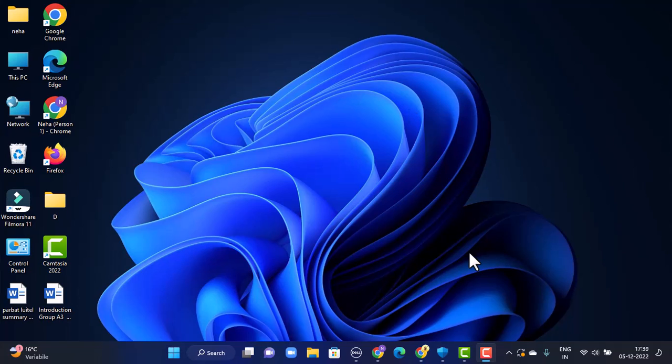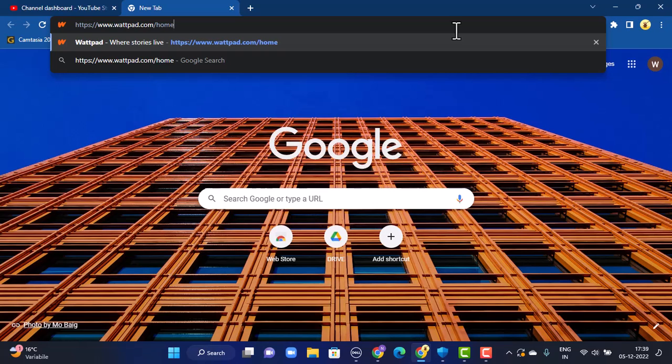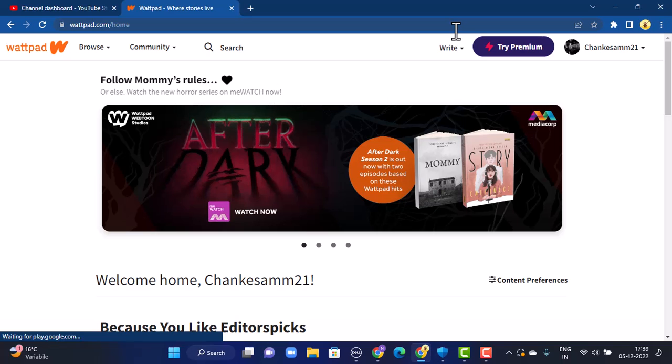First of all, you'll have to log in to your Wattpad account, and you can use any web browser that is convenient for you. As you open up your web browser, in the search box type in www.wattpad.com. You can also find the link in my description box below. And the next thing is to make sure to log in to your account.